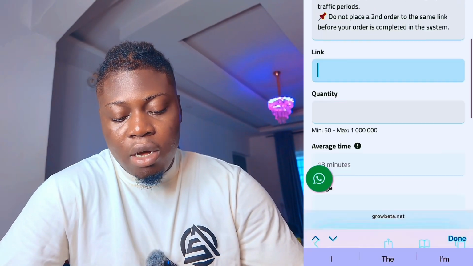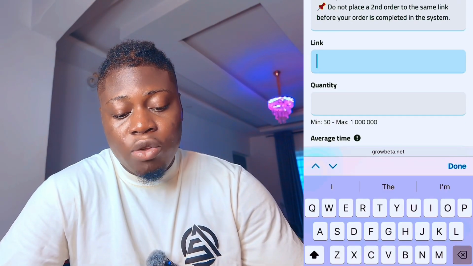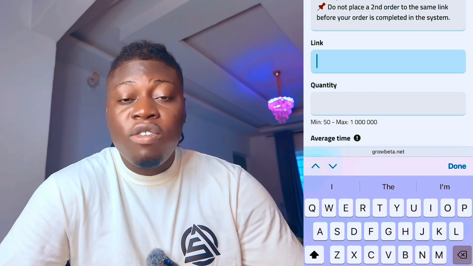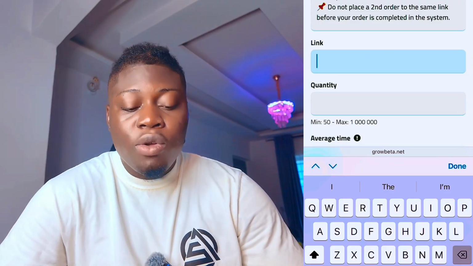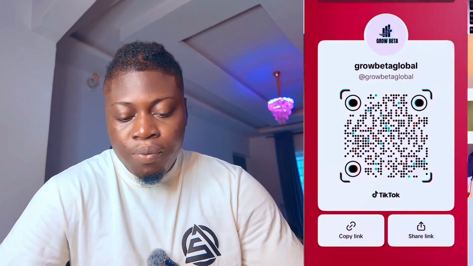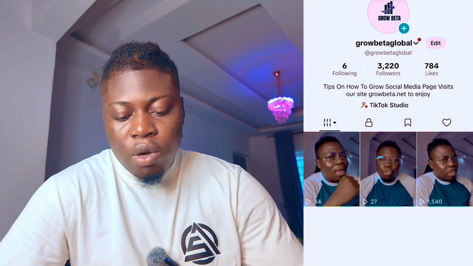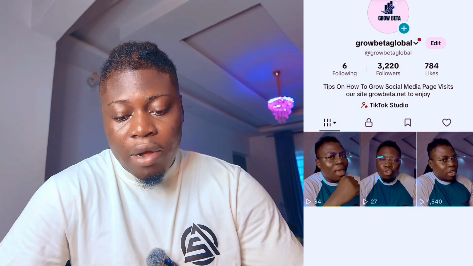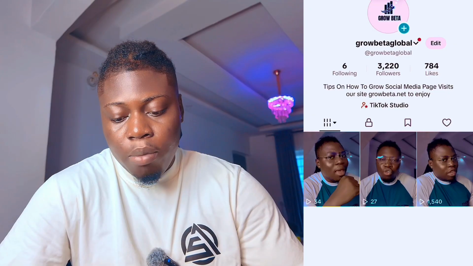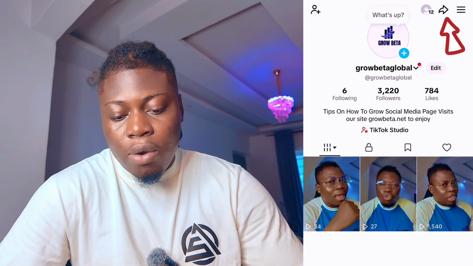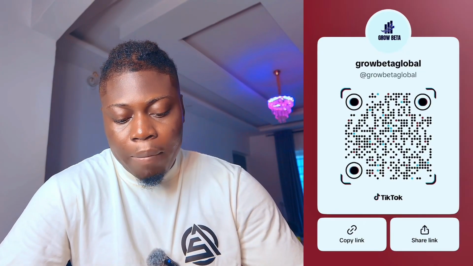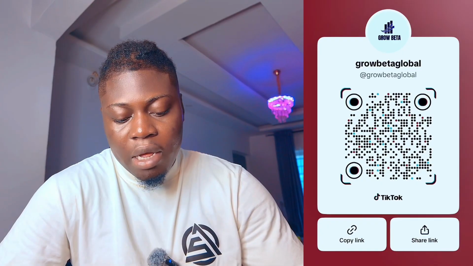Right here they said the root link is where you put your link, which is your profile link. Just in case you don't know how to copy your link, let me show you guys how to do that. Let's go to TikTok. So when you come to TikTok, you are in your profile like this. All you need to do basically is come to this arrow. Can you see this arrow up here? You just need to tap on it, and once you tap on it, you don't need to come to this copy link down here. You don't need to tap on it, and your link is copied.